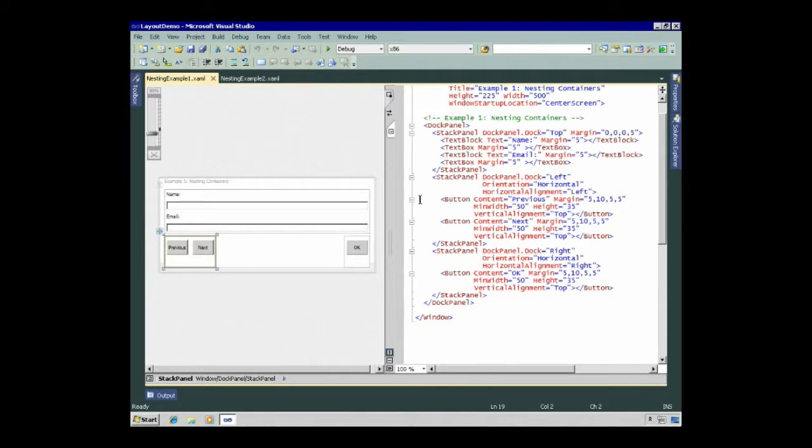I set their minimum width to 50, so because they're a particular width, and they're docked to the left, those buttons are not going to resize. They're going to stay on the left-hand side of the window. The next stack panel contains the OK button. It's docked on the right, and that button's minimum width is set to 50 as well. So that button is going to stay on the right.